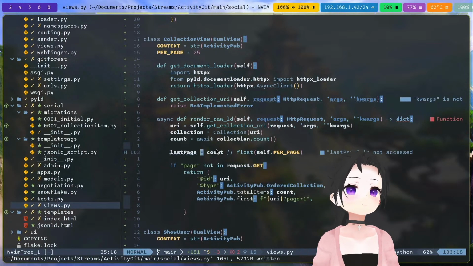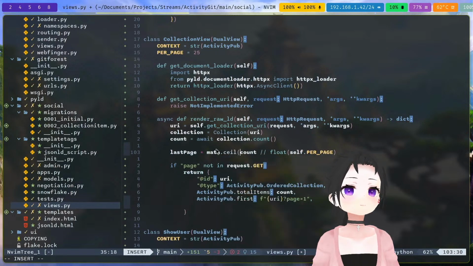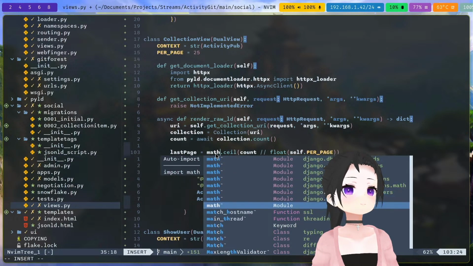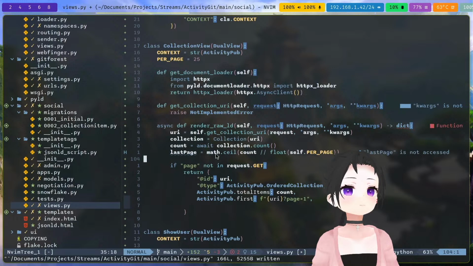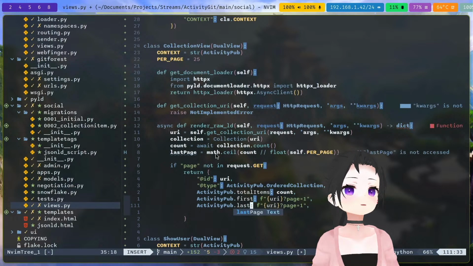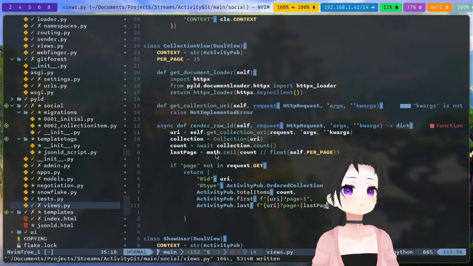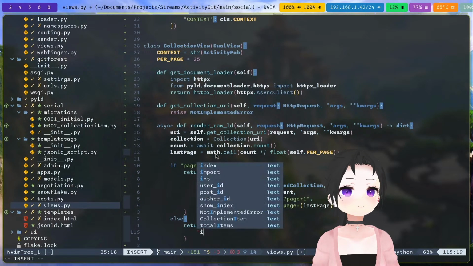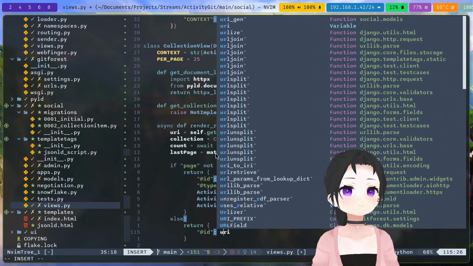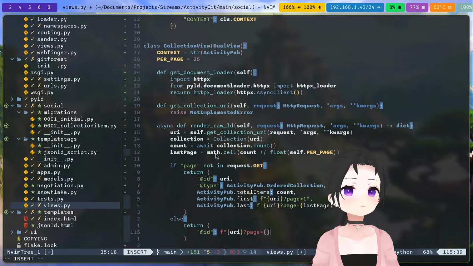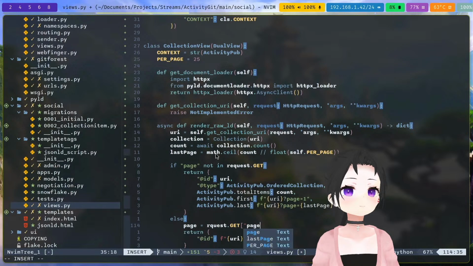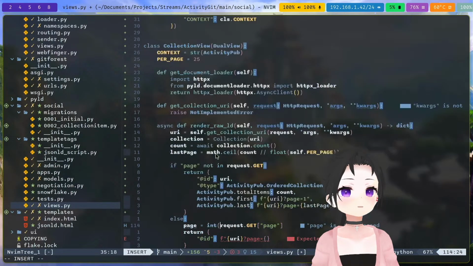Flow this way. This dot seal. We want to import math. Last is last page, and in all other cases URI page equals, so page is request dot get page, and it should be an integer.